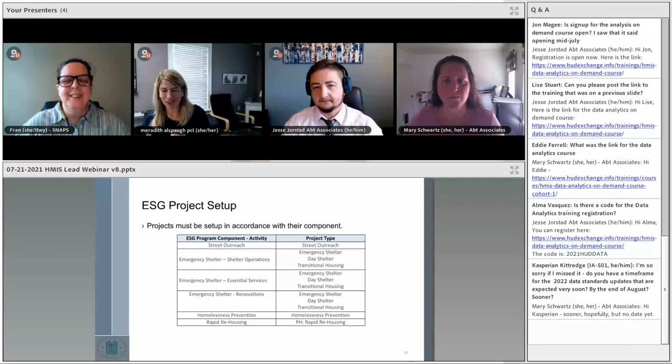But I wanted to just highlight a couple points and remind you to go back and look at the ESG program manual. We get this question a lot through the AAQ desk, around how do I set up a project. The project that you set up in your HMIS should comport with the program component that is being funded. So if you're getting services money for emergency shelter, essential services, or shelter operations funding, those should be set up as an emergency shelter project.